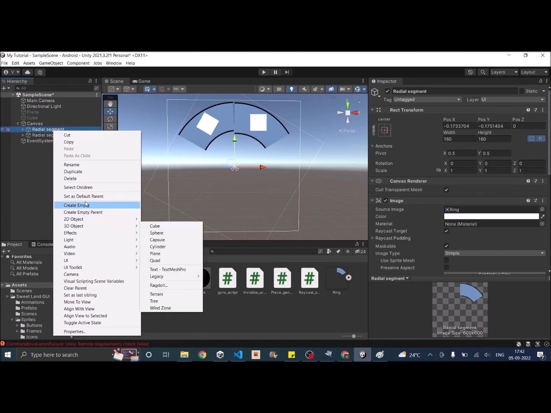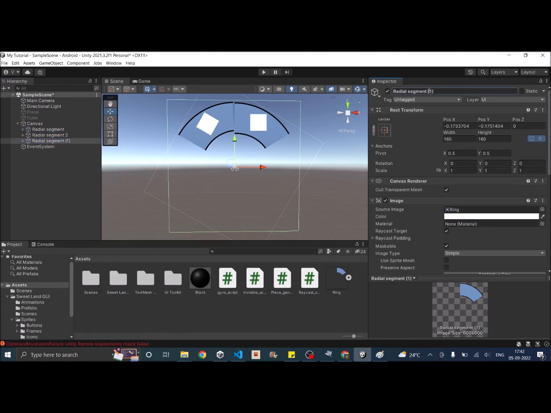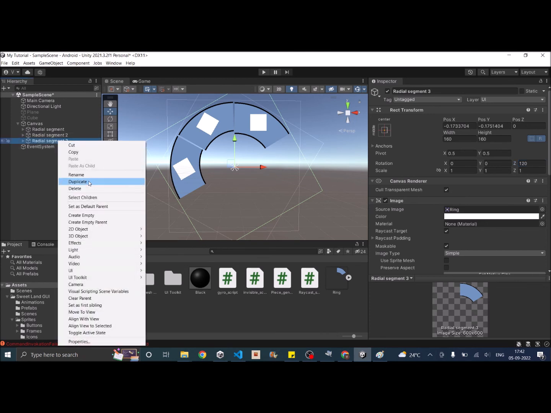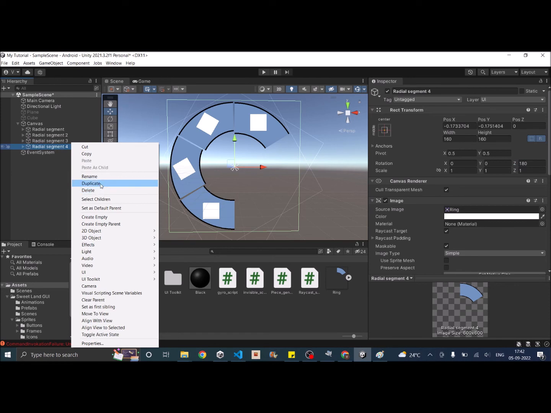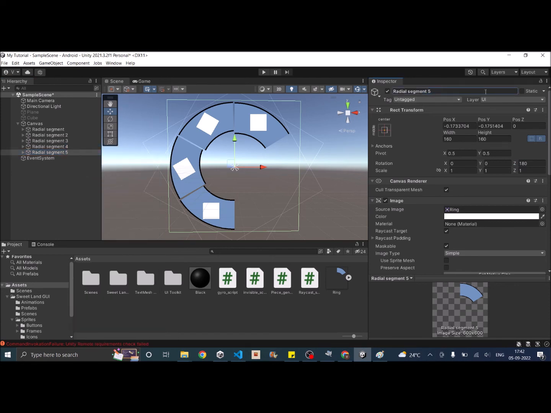So let's go and duplicate again. And I'll call this segment 3. And this time it's going to be 2 into 60. Okay. And then again duplicate. And this will be segment 4, and this will be 3 into 60. Okay, then again duplicate. This will be segment 5, and this will be 4 into 60. And then comes in the last segment, the sixth one, and this will be 5 into 60. So it doesn't align up, it does look good.